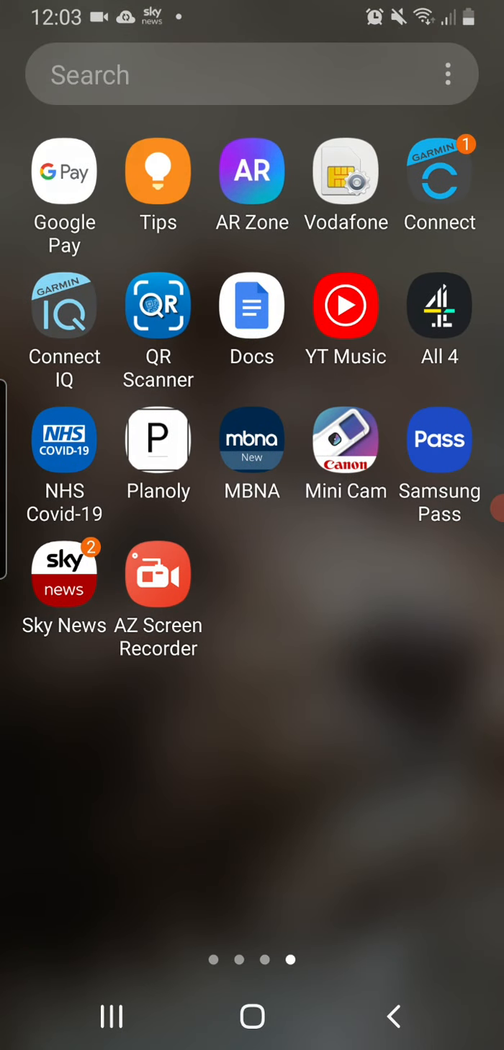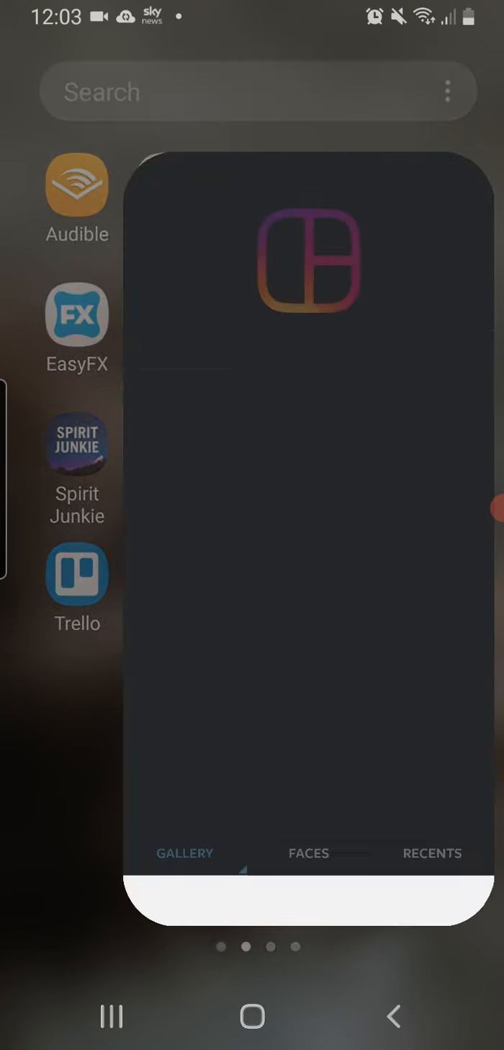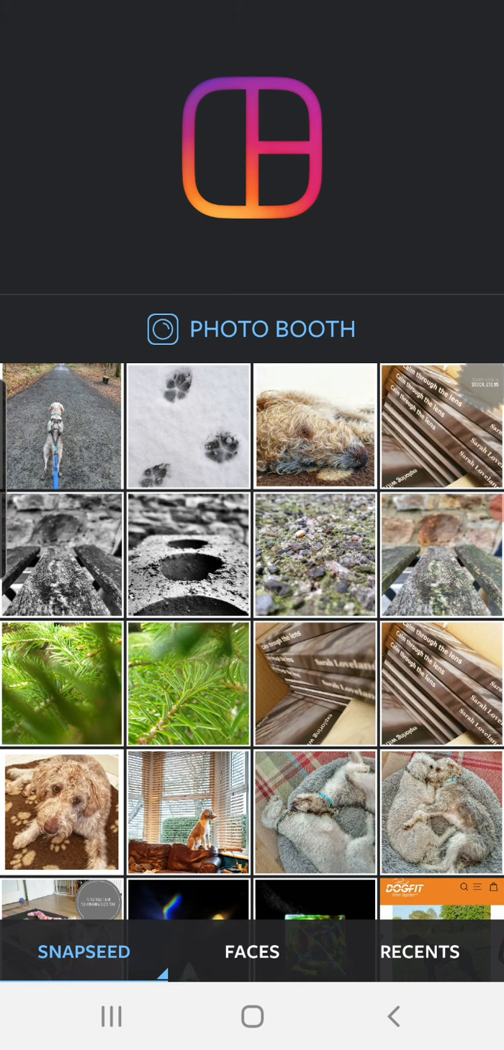Hang on, where is it? There at the bottom there. So it looks like that. So when you go into that, it says photo booth, and then you see all the pictures that you've got on your phone.